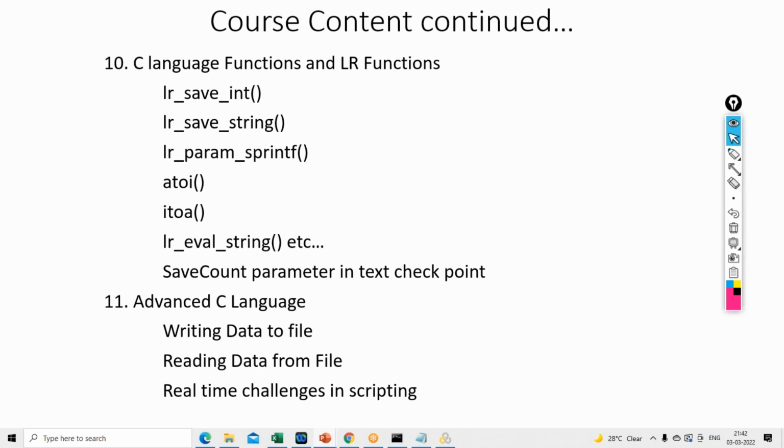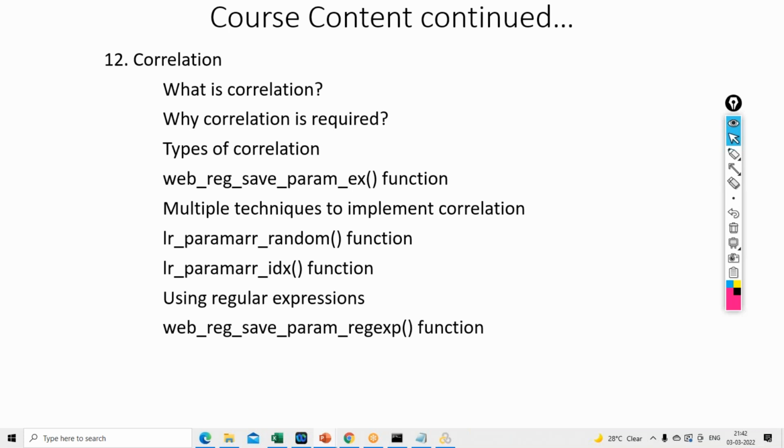Then this important concept called correlation. This concept is not only related to LoadRunner. In fact, it is related to other performance testing tools also, like JMeter. Very, very important. We will discuss this topic for a week. That means almost 5 sessions for correlation itself, because it's that important.